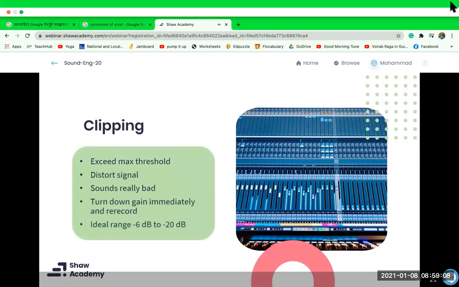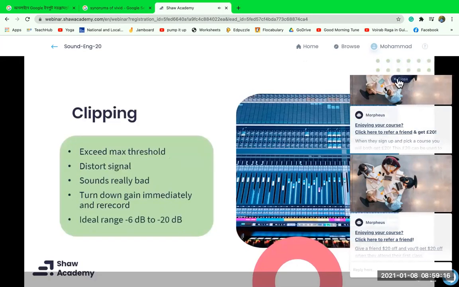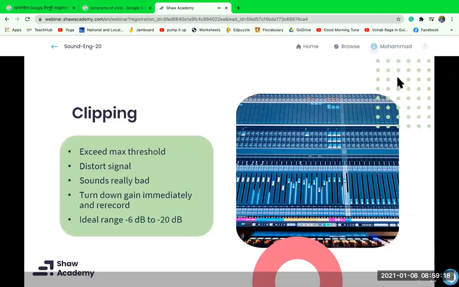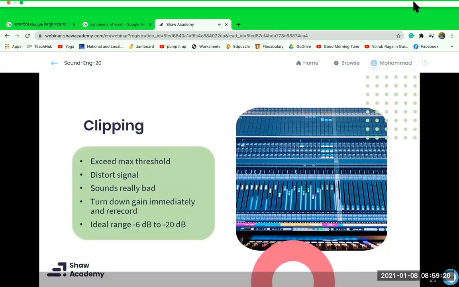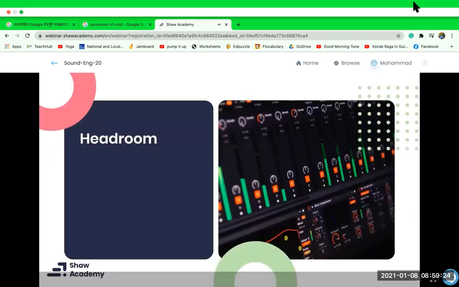If you see that a track is clipping, this should sound all the alarms in your vicinity, and you should tend to the clipping track immediately. It's recommended for music and speech to have your final output peak at around minus 6 decibel and preferably not be lower than minus 20. Now, the distance between minus 6 decibel and 0 decibel in this case is referred to as headroom.